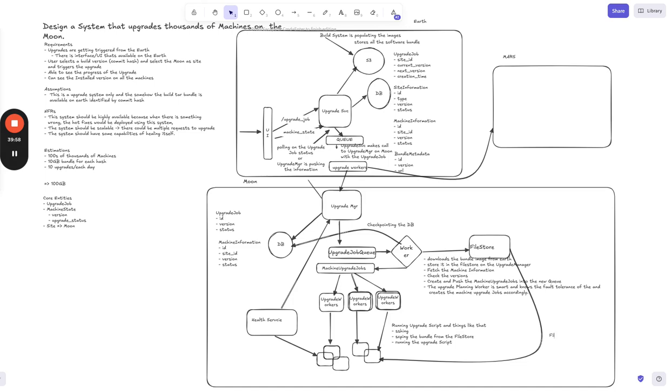If there are multiple groups, the bundle could be copied to the machines, or the group of machines, or to the file stores available near the machines. There could be multiple file stores and all of those things. So this kind of reduces the time for copying.